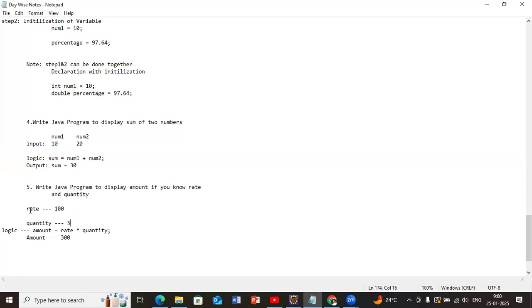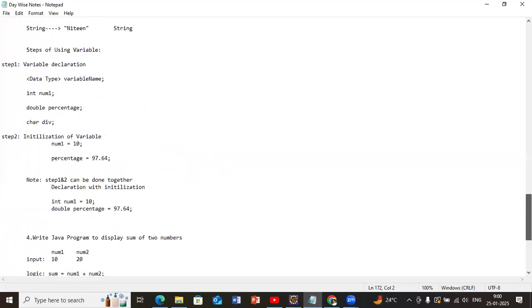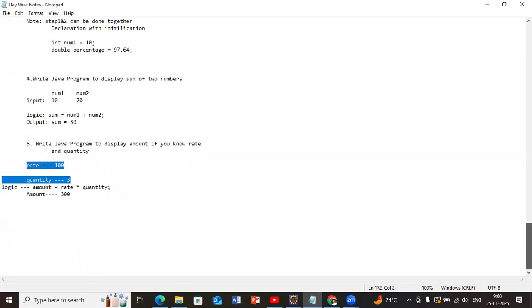There, what is the input? We observe rate and quantity. That is the input. Then, given that rate and quantity, the actual amount is equal to rate into quantity. That result gets stored into the amount, and we display that amount, and we were getting 300. So that was the part we discussed in the last session.